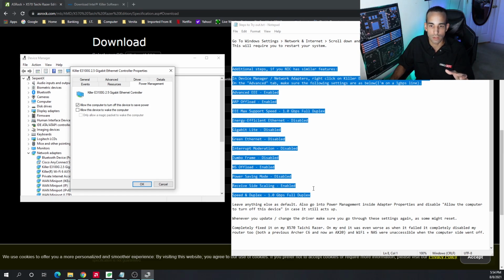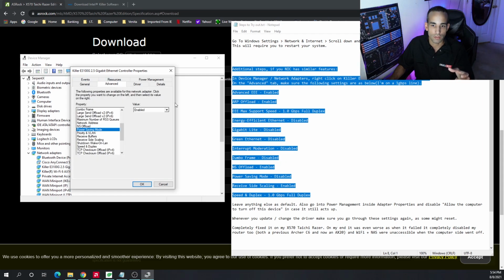So you can try this, not adjust any of these settings, and if it still continues to disconnect you, come back to the advanced tab and try out some of these settings to see how it works.